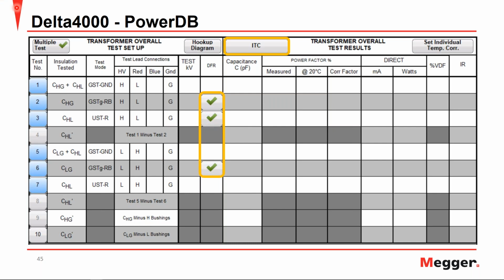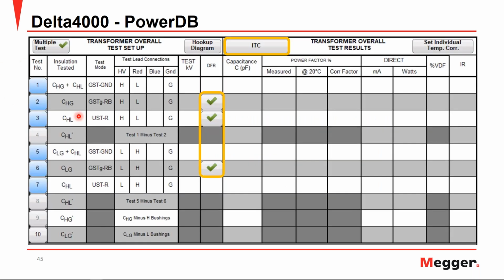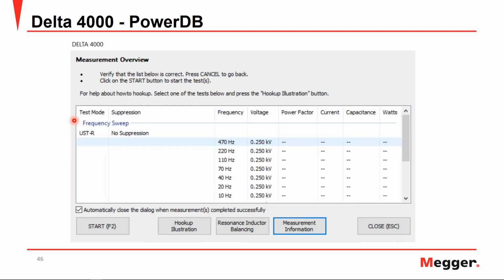After that, the test execution is pretty much the same. You would come over to the appropriate test you wish to perform, press the test number, and up would come your measurement overview window. You can see I'm doing a UST, so I'm doing the high to low insulation. And you can already right off the bat tell that this is different. You can see many different frequencies here, showing that you're going to perform the narrowband dielectric frequency response measurement.